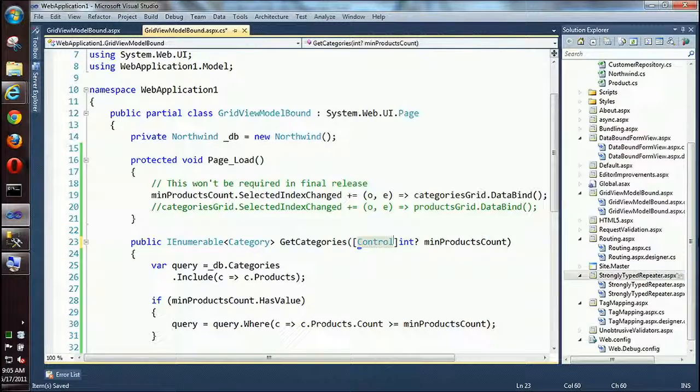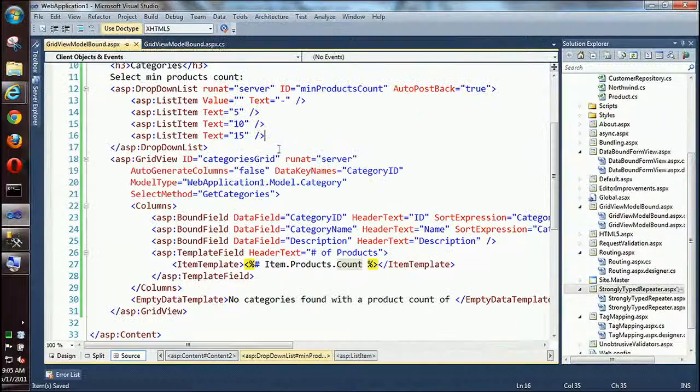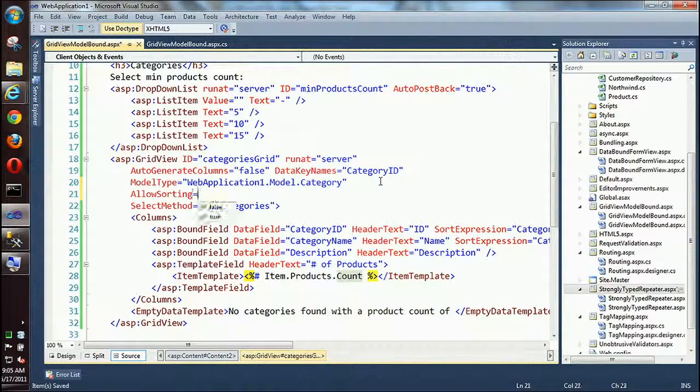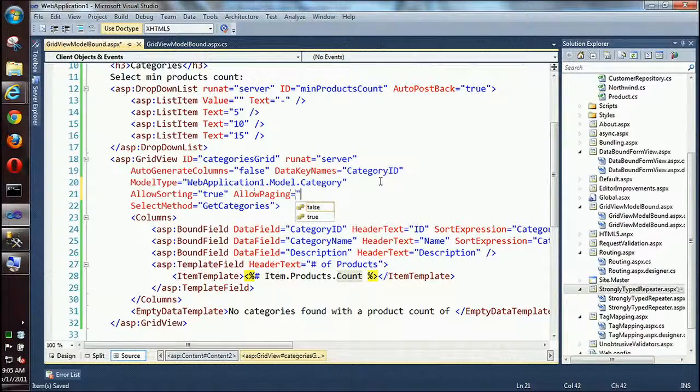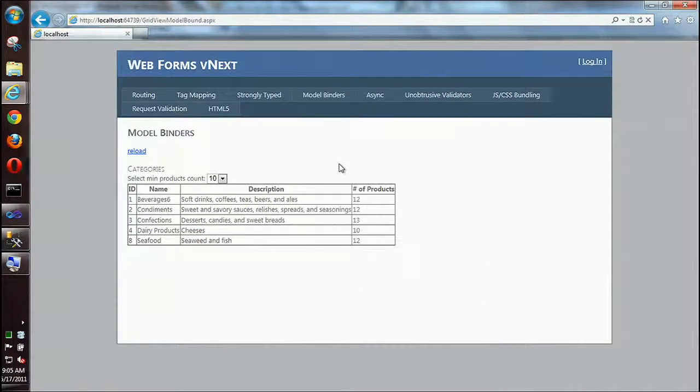Well, first of all, let's add paging and sorting, because that's kind of cool. So let's go back in. I'm going to enable paging and sorting on my grid. So I'm going to say AllowSorting equals true, and AllowPaging equals true. Okay, I'm going to go back and refresh my page, and what I should get is a big fat error.